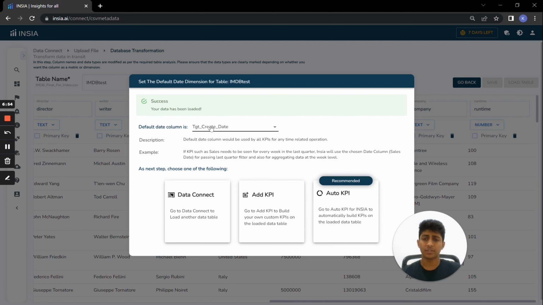So as soon as you see this message, first and foremost thing that you need to do is set a default date. Now you always want to select a date which you know governs the data set. In our case it's the release date, and once you set a default time, all the time series analysis and forecasting will be done on that date. Not only that, also the KPIs which you build automatically through the auto KPI will also catch this release date and showcase you the values.